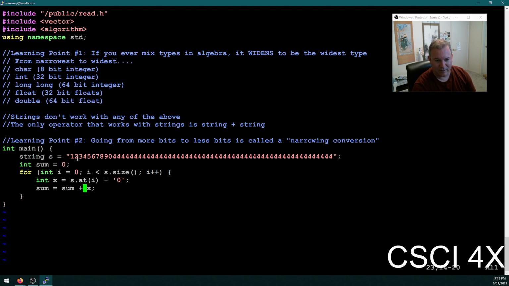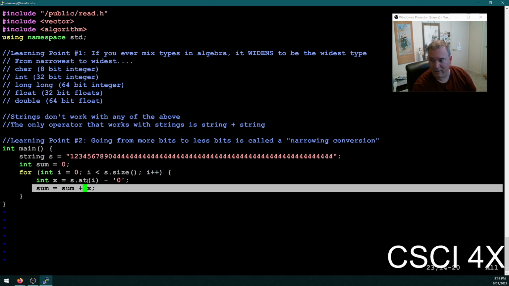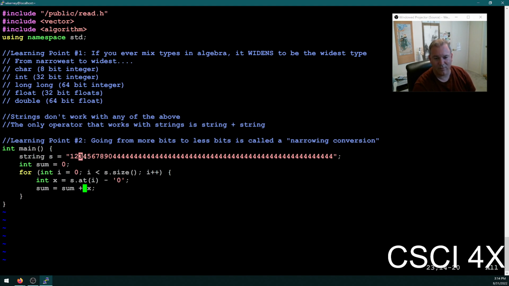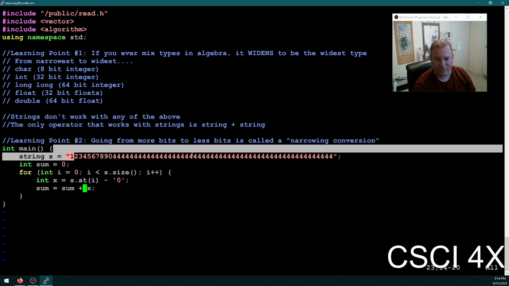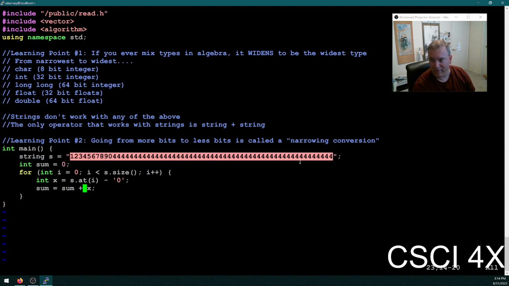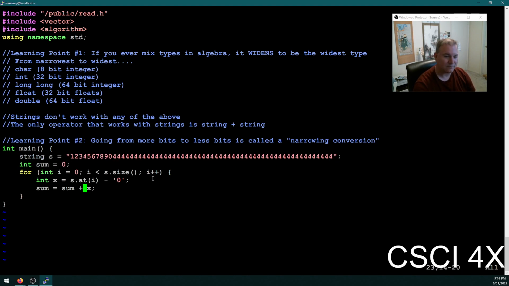And the next time through the loop, x is going to be what value? It's going to be 2. So sum is going to be 3, right? And then we add in 3, then we add 4, then we add 5, et cetera. So this is basically going to add up all of the numbers in this stupidly long number, right? And then if we wanted to output the average, what did you say about the size?